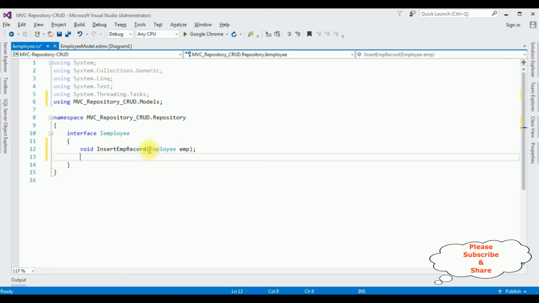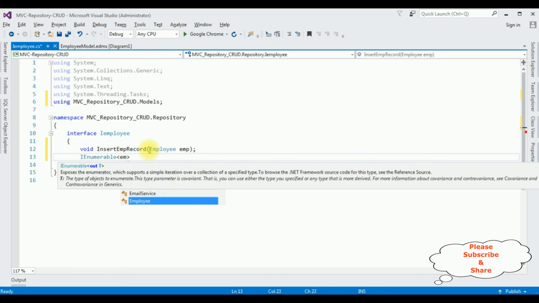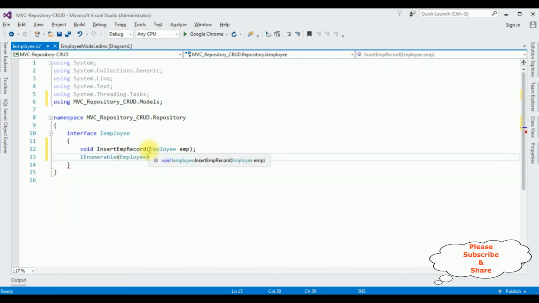The next one I am adding, when the page loads, I want to get the list of all the employee details. For that I am using IEnumerable class, IEnumerable Employee table, GetEmployee.